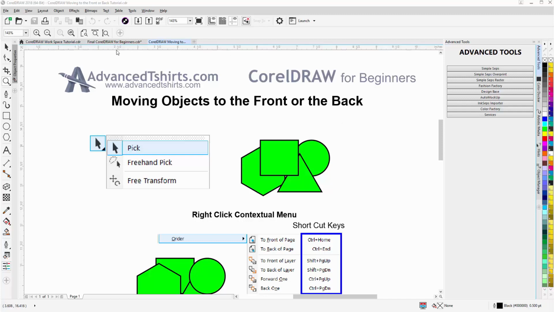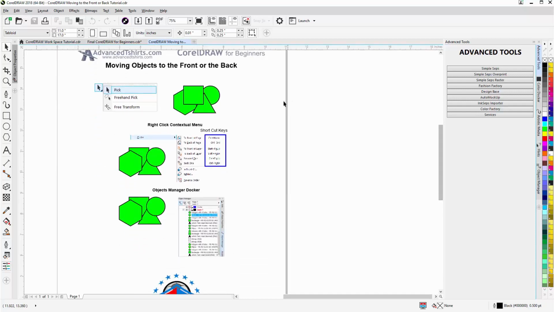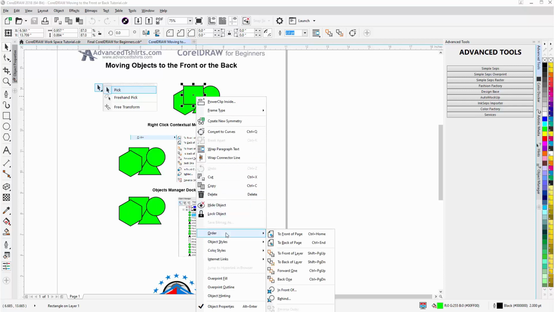I'm going to be working with the pick tool. I'll select that. I'm going to zoom out, so I'll pull back on my center mouse wheel. And I'm going to scroll down, and take a look at selecting an object, and then if I want to move it. The reason I'm zooming out is so you can see the right-click contextual menu. I'll right-click here and I'll go to Order. And you can see that I have many options for moving the object. You can move it to the front of the page, to the back of the page, to the front of the layer, to the back of the layer, forward one, back one, in front of, or behind.